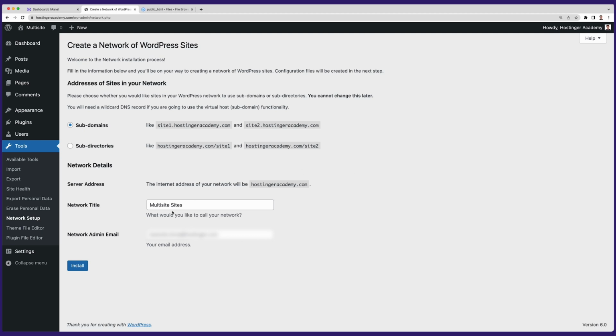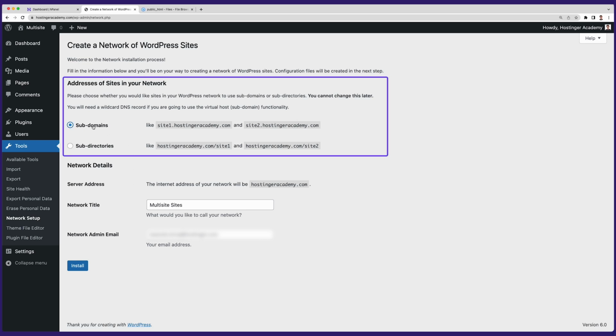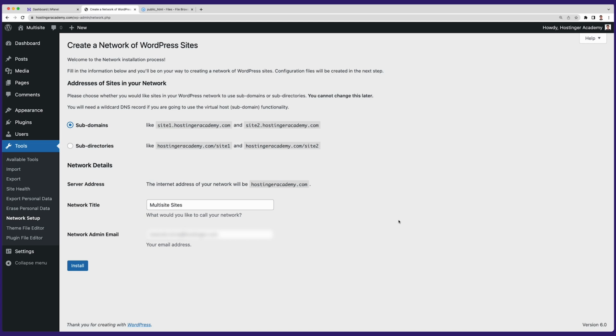Then, choose whether you want to use subdomains or subdirectories under the addresses of sites in your network. This choice will affect all websites within your network and cannot be changed after the setup. Under network details, enter a name for your network in the network title field. After that, enter the superadmin's email address in the network admin email field. Make sure to double-check all of the information and click install.